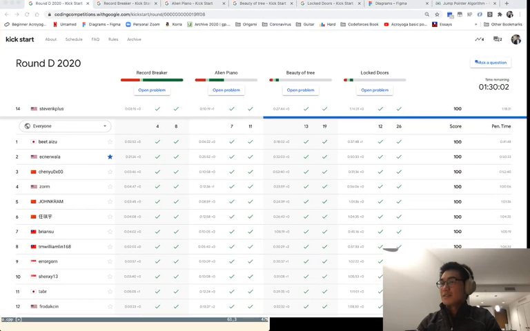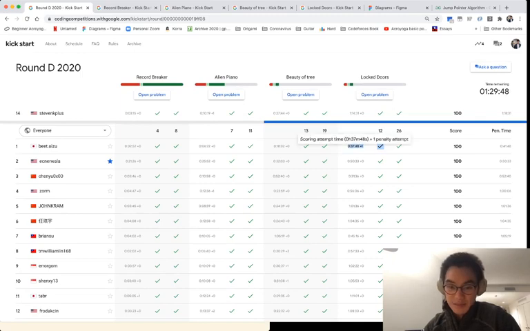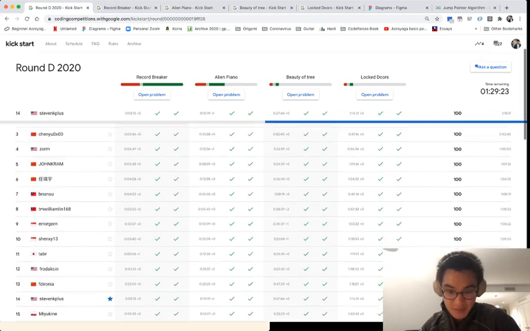Here's the final scoreboard. You can see Eknerwala up there. Good job, Andrew. Yeah, wow, I'm really impressed by this guy. Beat Azu. He solved problem D in 19 minutes. Andrew solved in 18 minutes. This guy solved it in 21 minutes. This guy solved in 33 minutes. Wow. And I took 47 minutes. Not a great penalty time.